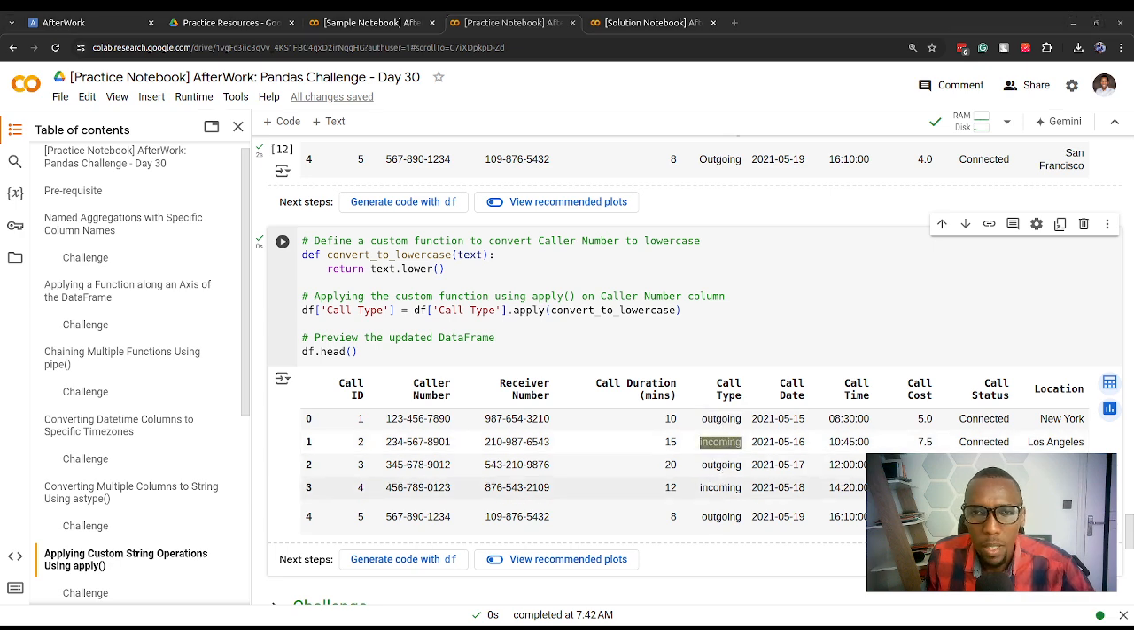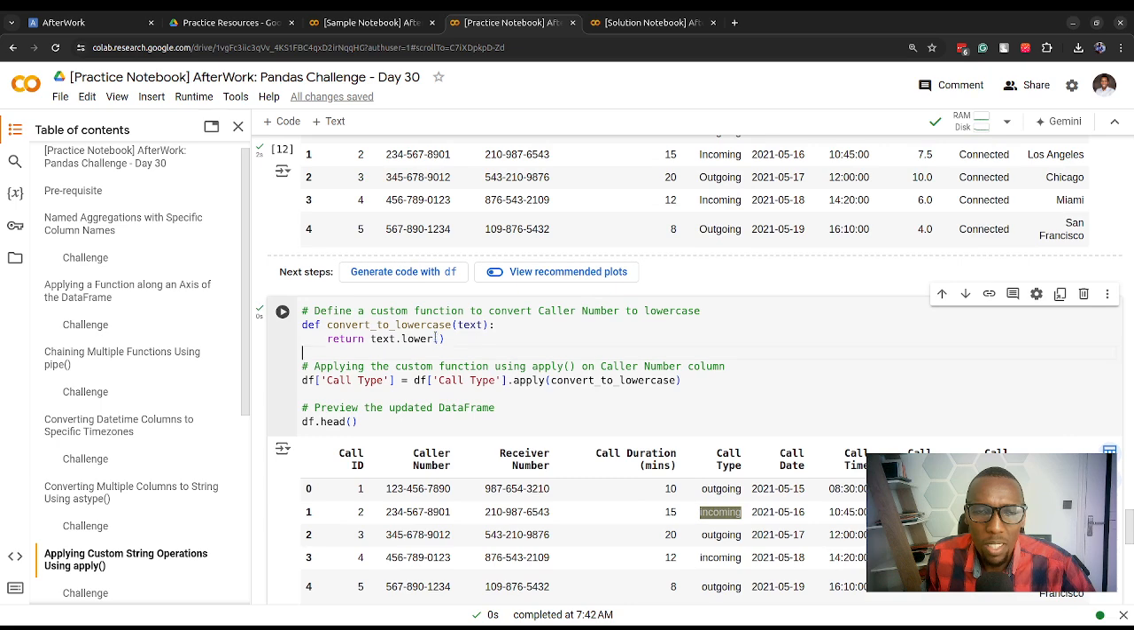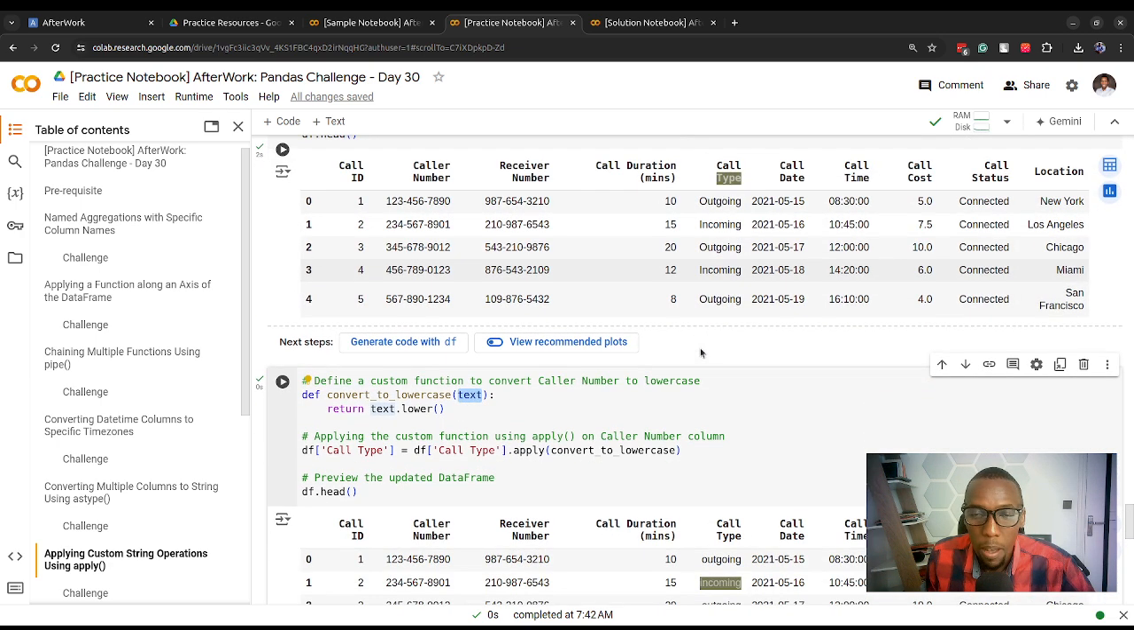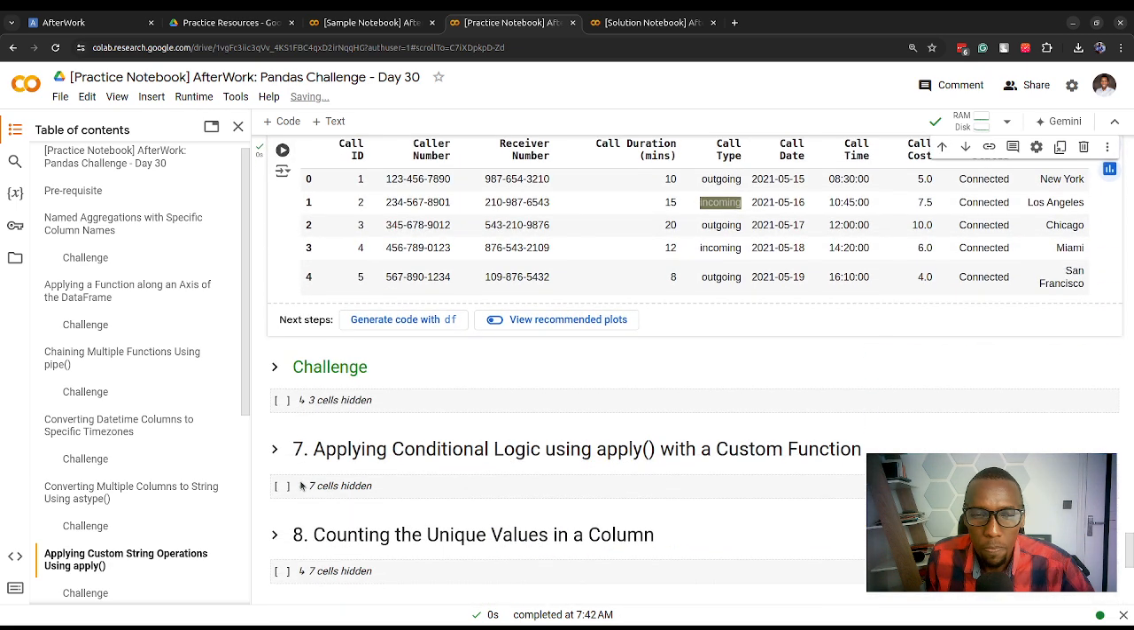So simply what we have done here is we've created a custom function, and we give that custom function some text that comes from a Pandas data frame, and it's converted to lowercase, and then we apply convert to lowercase to the call type column. Pause the video and then work on the challenge.